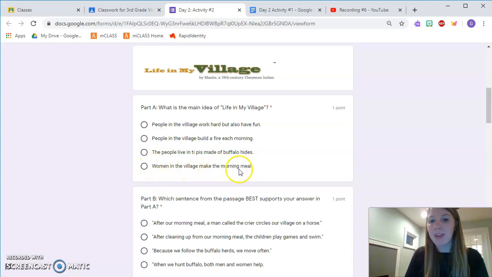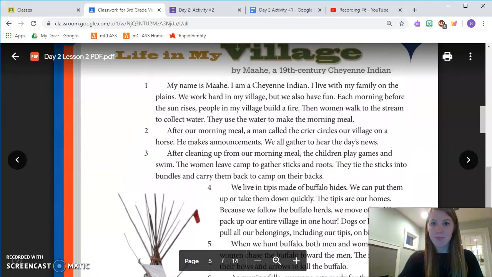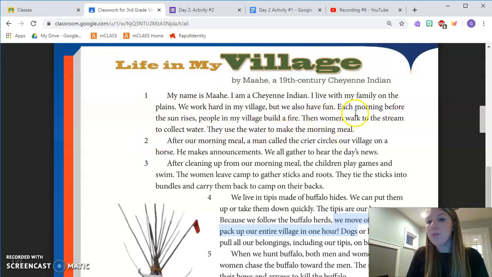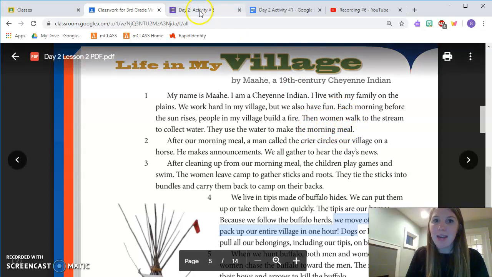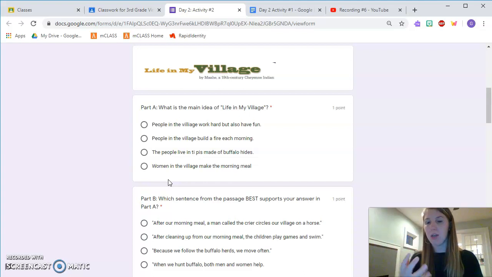Last one. Women in the village make the morning meal. Do the people in the village make the morning meal? Let's go back and see. The women walk to the stream to collect water. They use the water to make the morning meal. So who's making the morning meal? The women. So, is this statement true? Women in the village make the morning meal? Yes, but is it what the story was all about? Is it the story's main idea, what the author wanted us to learn and know about Mahi and his village? I don't think so either. So go ahead and pick your best choice here.